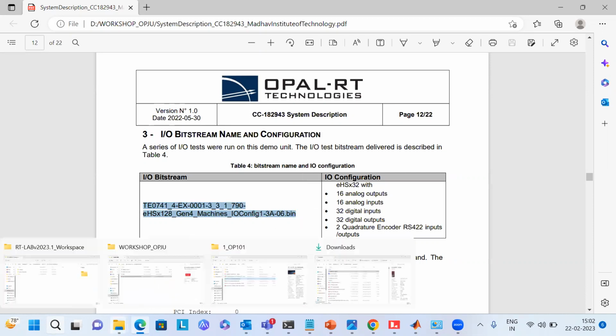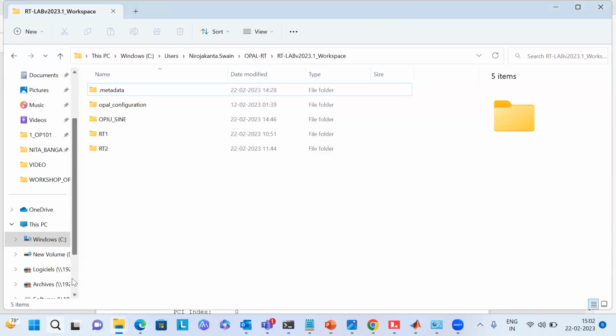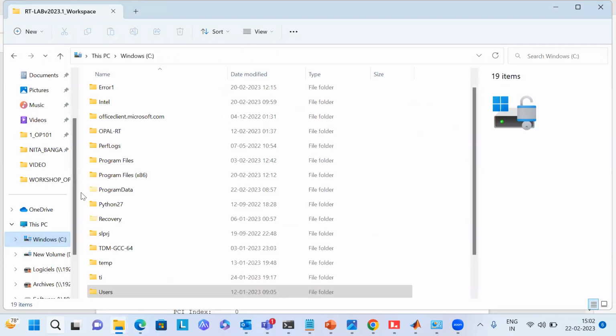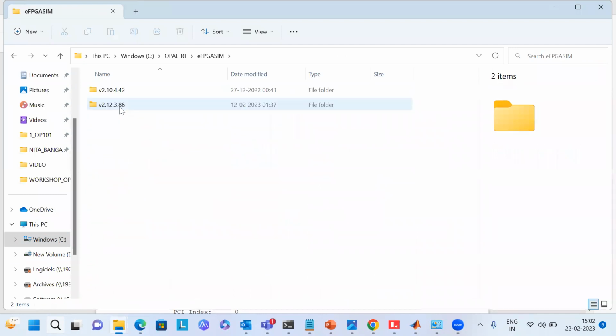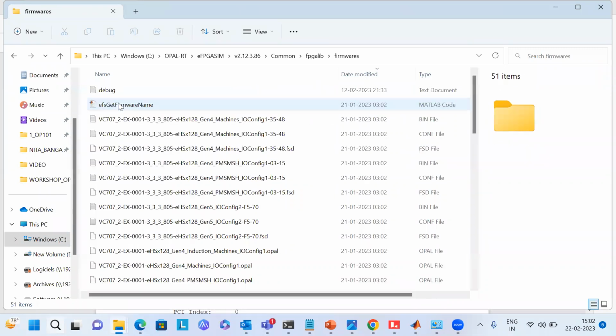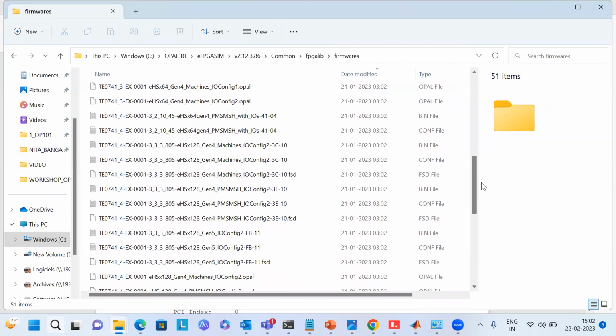So where is the bitstream file available? First we need to go to C, then OPAL-RT, then FPGA sim, then this version. I am using this version, common. This one, and here is your bitstream file, all the bitstream files.